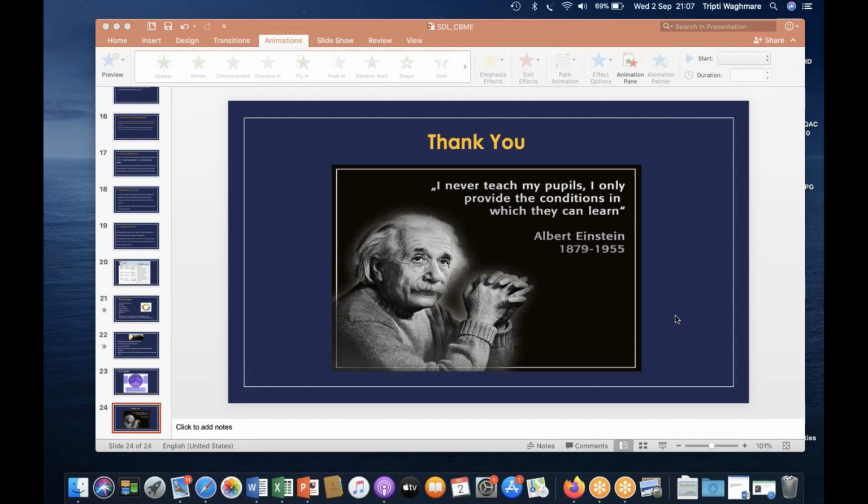Trupti, there are two important questions in the chat box. Please answer those questions. One is whether the topic for SDL can be already taught or whether it should be a new topic. And second is, are there any particular guidelines for the topics we can select for SDL, or should it be by consensus? Both these questions are important.